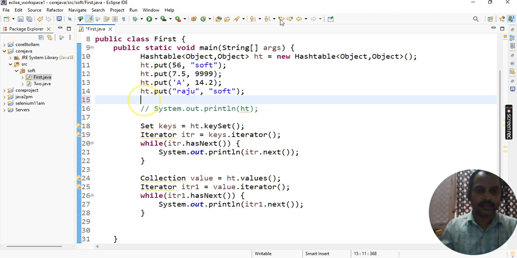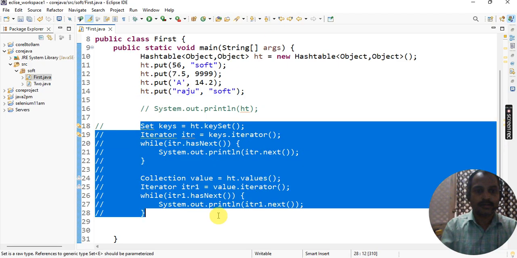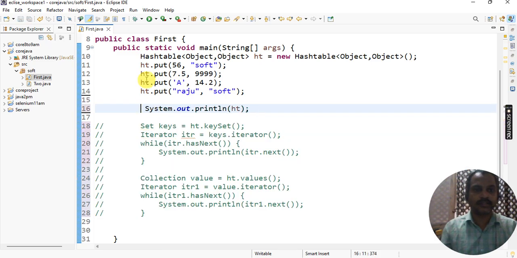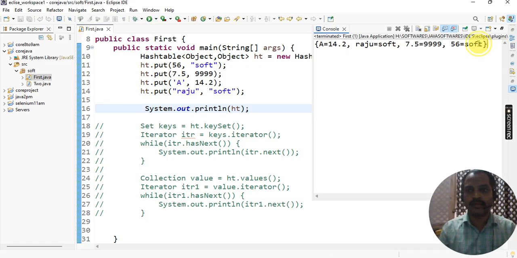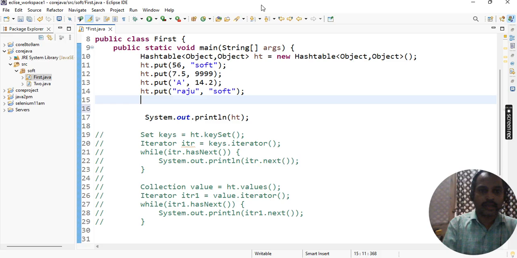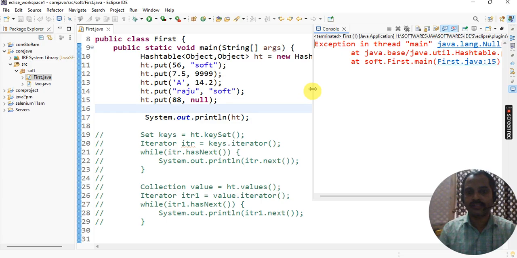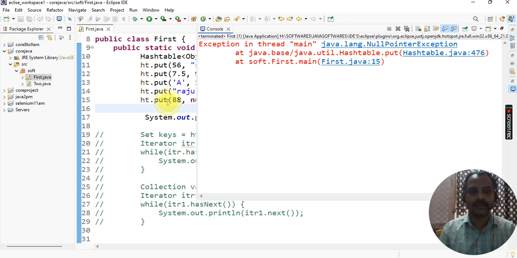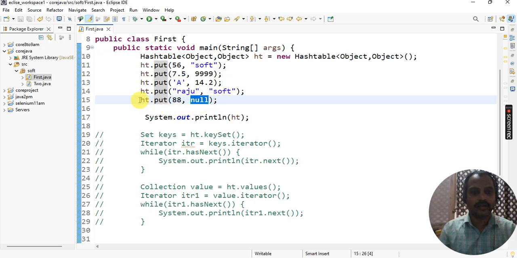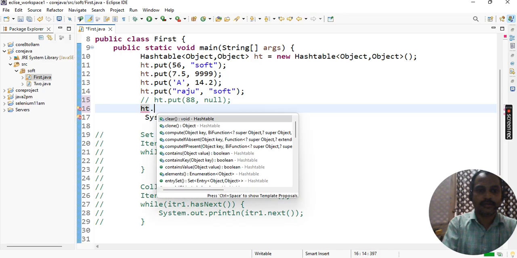Null is allowed? Simply I comment this code and just print this one. System.out.println prints all values. When I add null values, not only the key, even the value is not allowed. Suppose 88 is a key and it has a null value. At compilation time it doesn't show any error, but when I execute this program it shows a NullPointerException. Not only the value, even the key is not allowed.